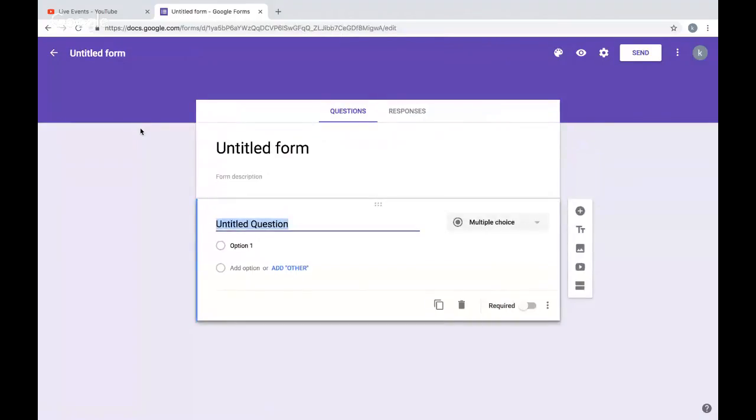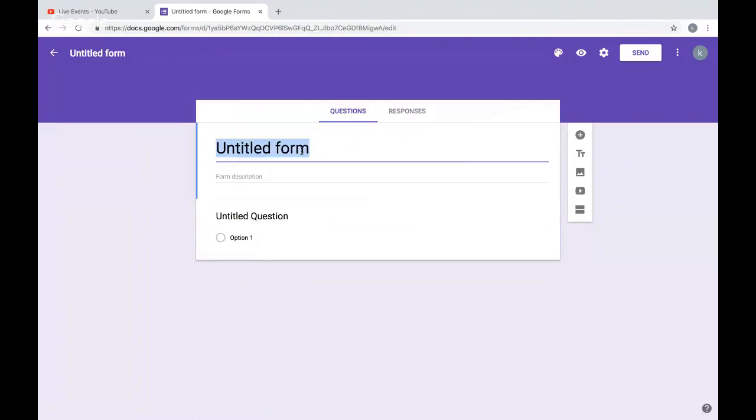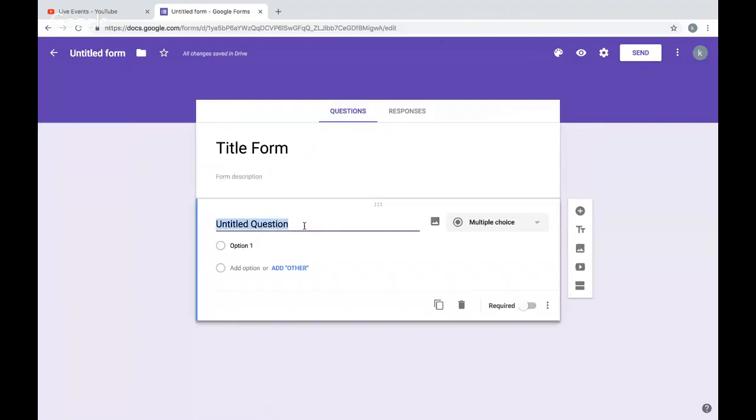So first you have questions and responses. We're just going to go to the questions, and you can title your form. So, title form, and you can add a description for it. And then here you can formulate your questions, whatever questions that you want.